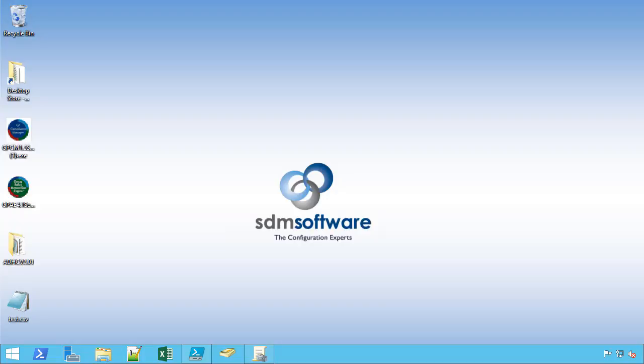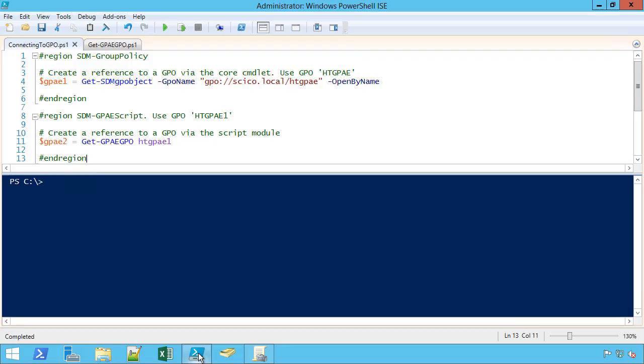Okay, so back we are. We did a bit of an overview. We created references to group policy objects. Let's take a look at the GPO, or the object that's been created, and see what it's all about before we move on to containers and stuff like that.